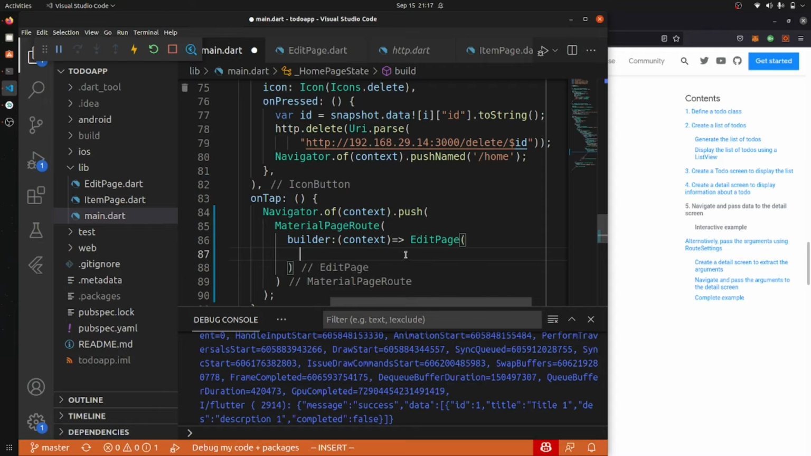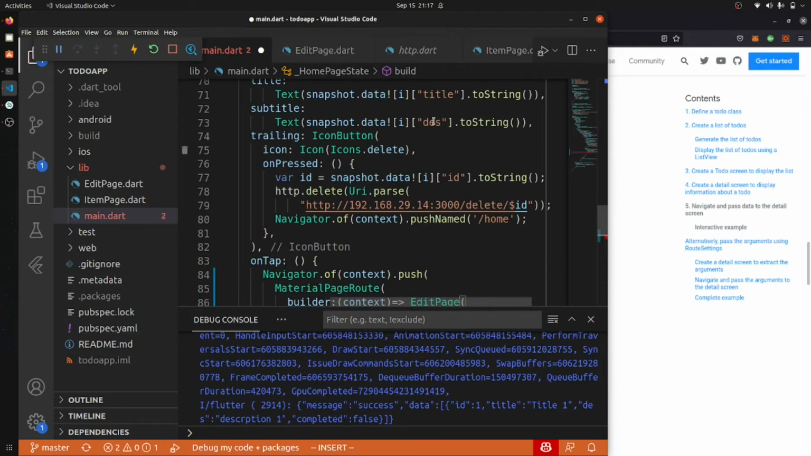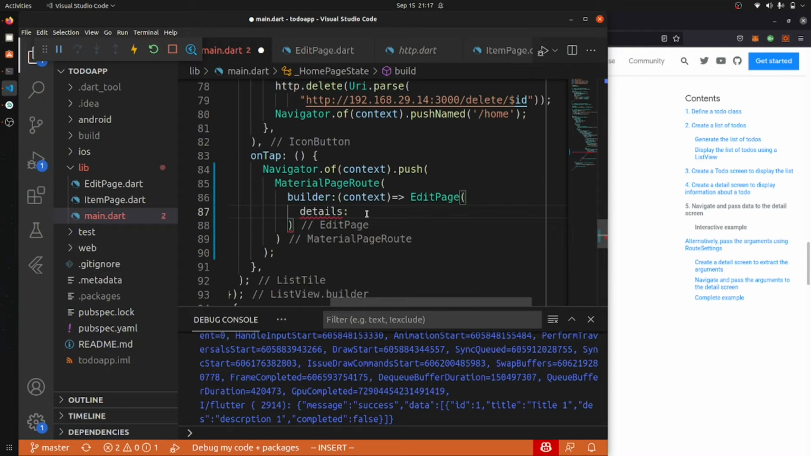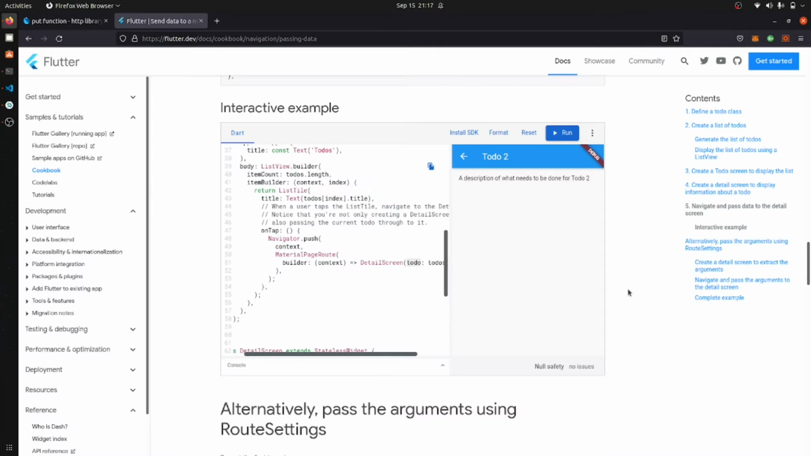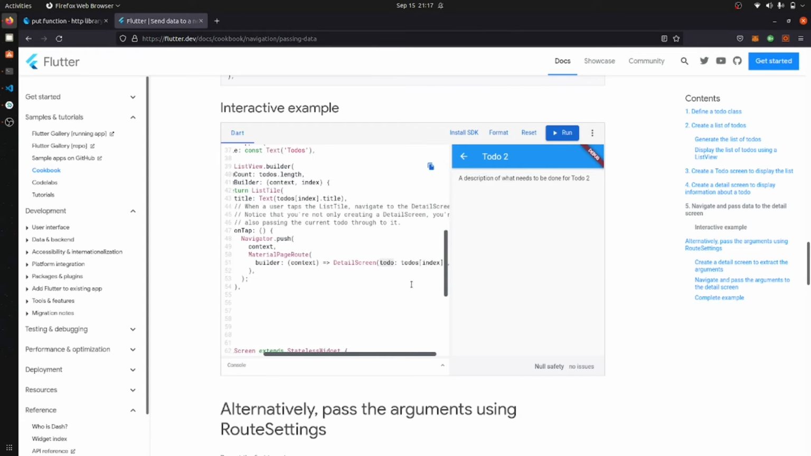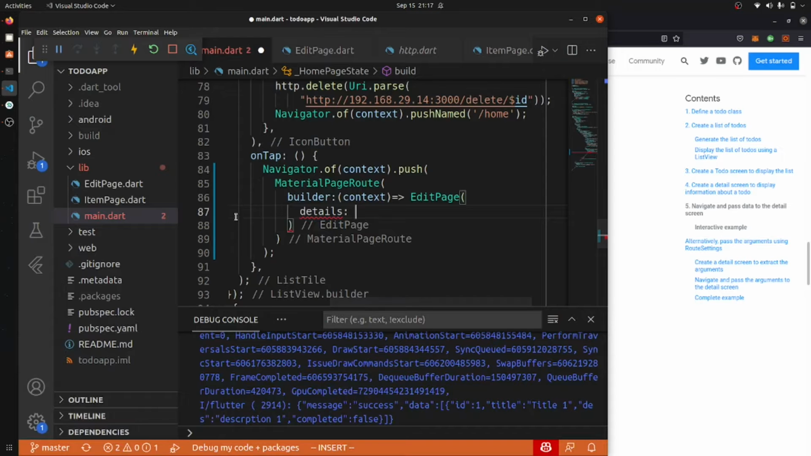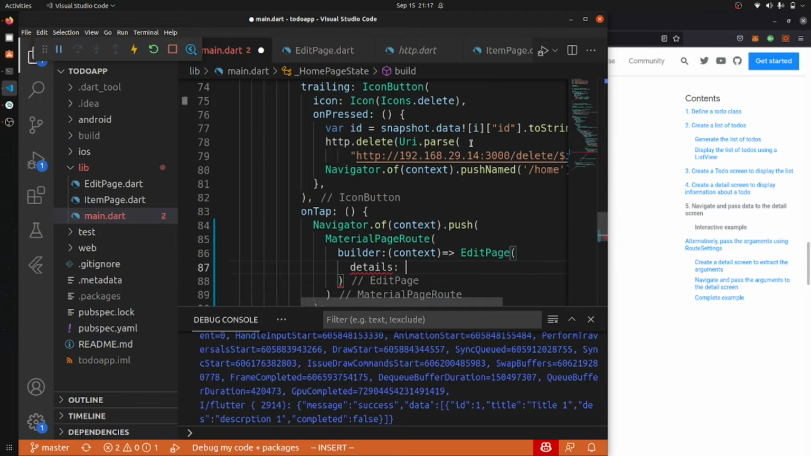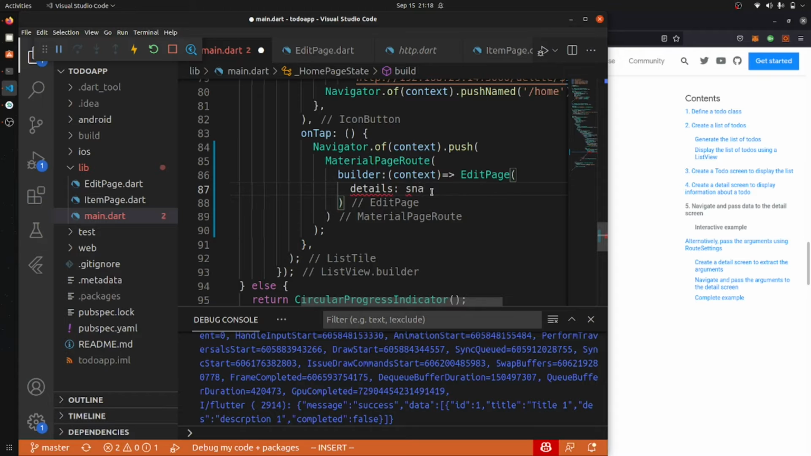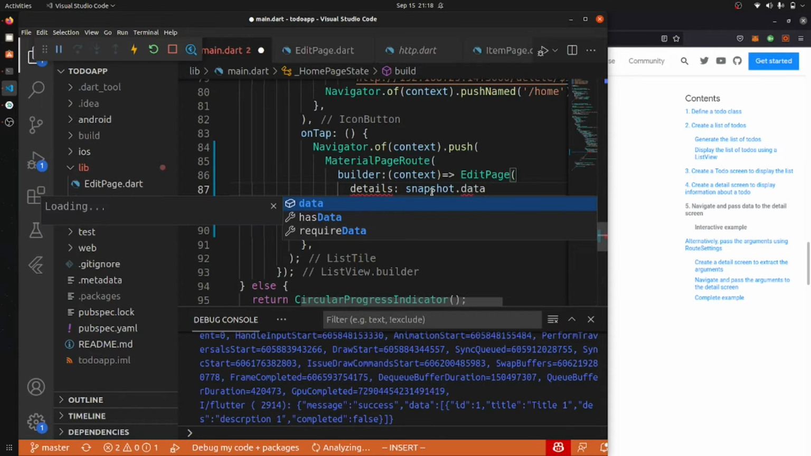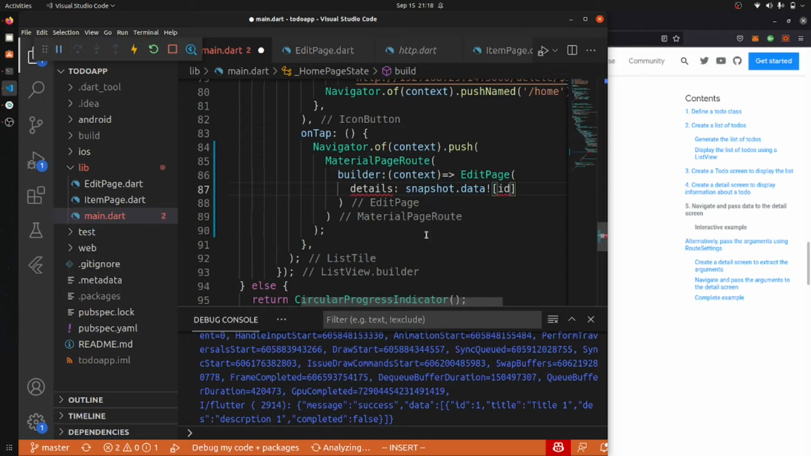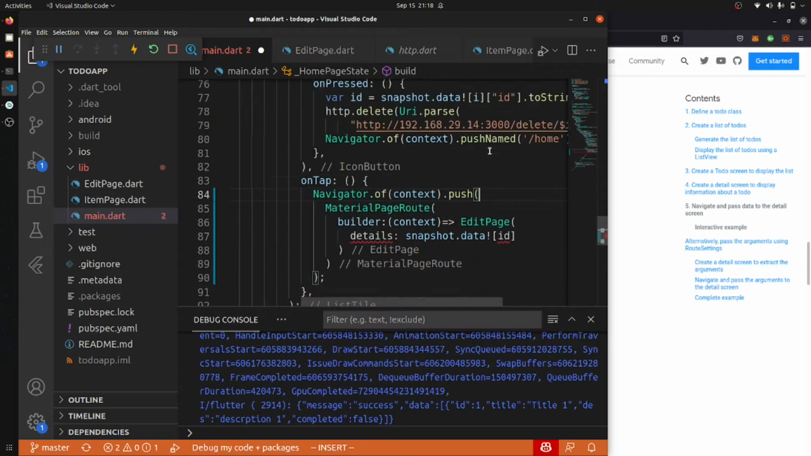And in this edit page I will give the details. The details will be the details of this list style that I have clicked on. So similar to this, I will just do this stuff. To-do list. I will go here, and this is snapshot data. So I will give snapshot dot data dot at id. Not id, I think it's I. Yeah, it's I.